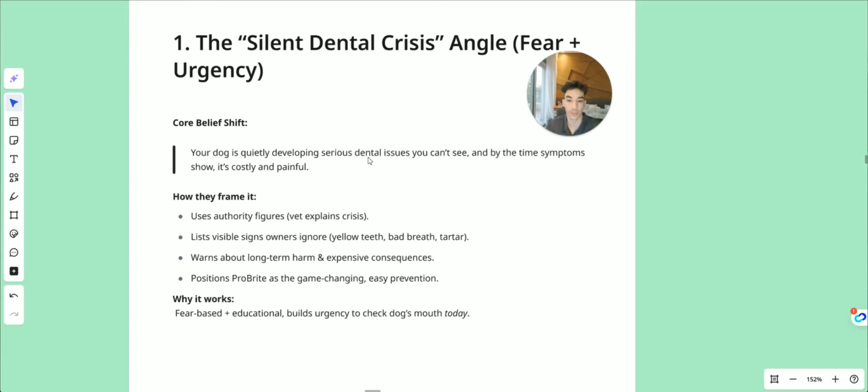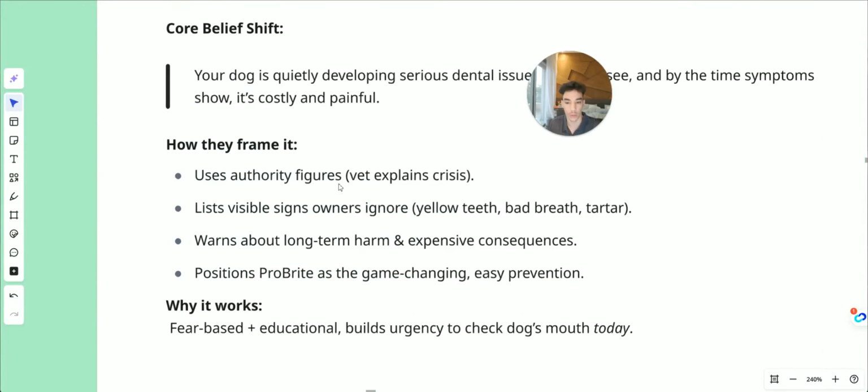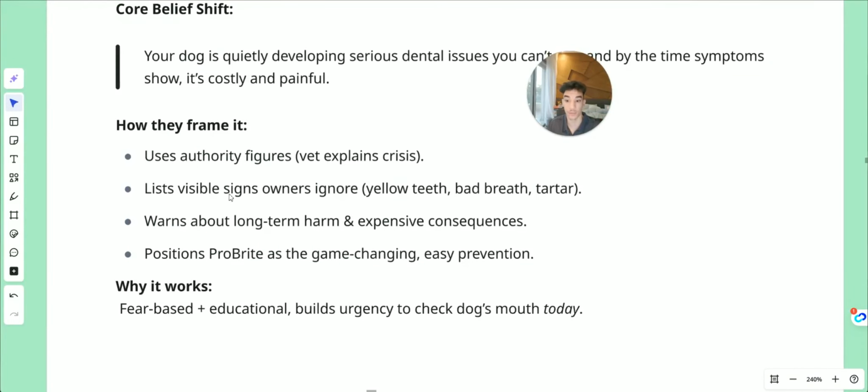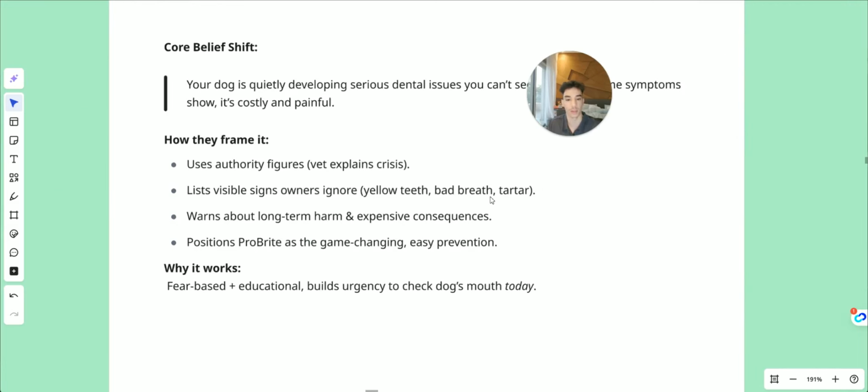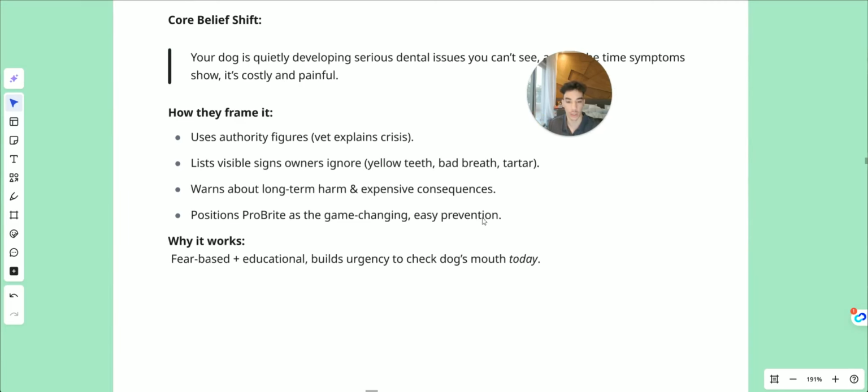Your dog is quietly developing serious dental issues. By the time symptoms show, it's costly and painful. How they frame it: authority figures, the vet, explain the crisis, the less visible signs owners ignore, yellow teeth, bad breath and tartar, warn about long-term harm and expensive consequences, positioning ProBright as the game-changing, easy solution. Why it works: fear-based plus educational.